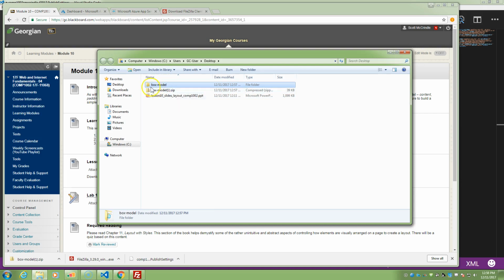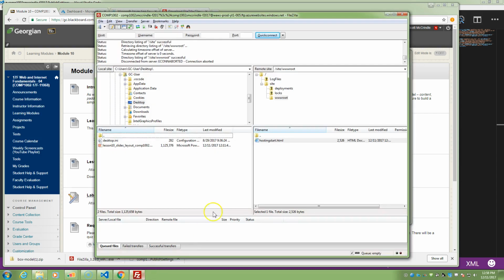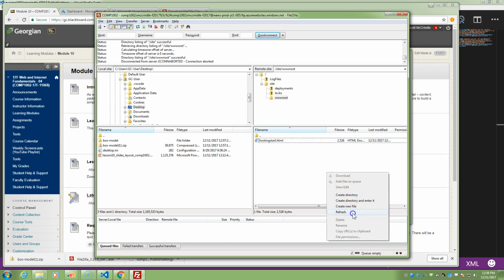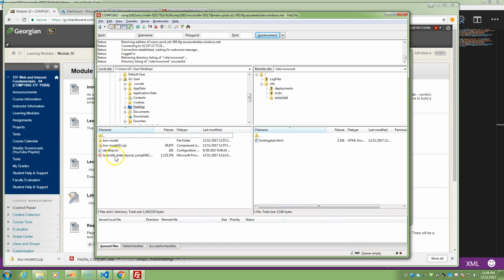We're going to move that box model folder up to the wwwroot folder on our Azure machine. So how we do that is we go into FileZilla. You can right click on the screen and hit refresh if you want to see changes to your local. You have to actually force it. It's not constantly looking at your file system to look for changes. Sometimes you have to hit refresh on either panel here. So refresh, then you can see, wherever you put it, the folder called box model, which contains today's lesson. So grab that box model folder and throw it into the wwwroot. You can physically drag it over here.